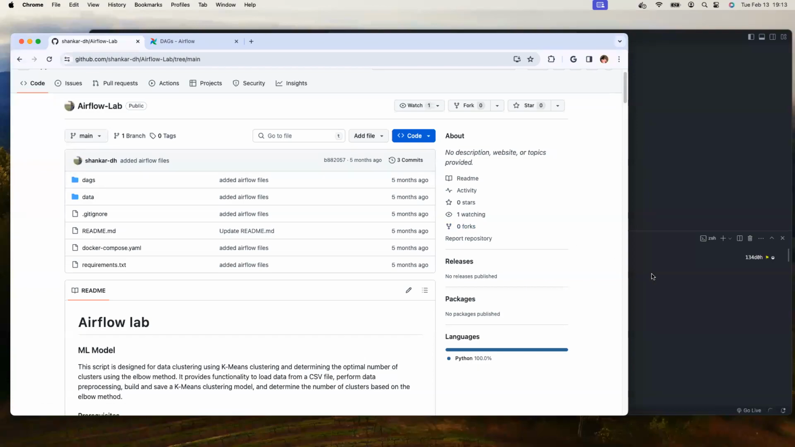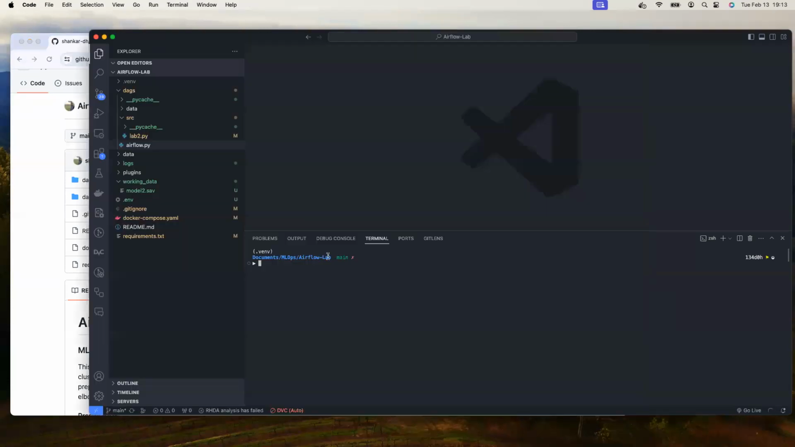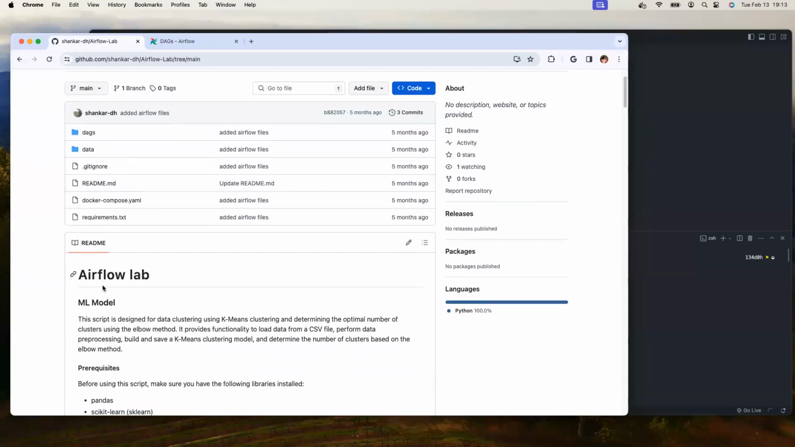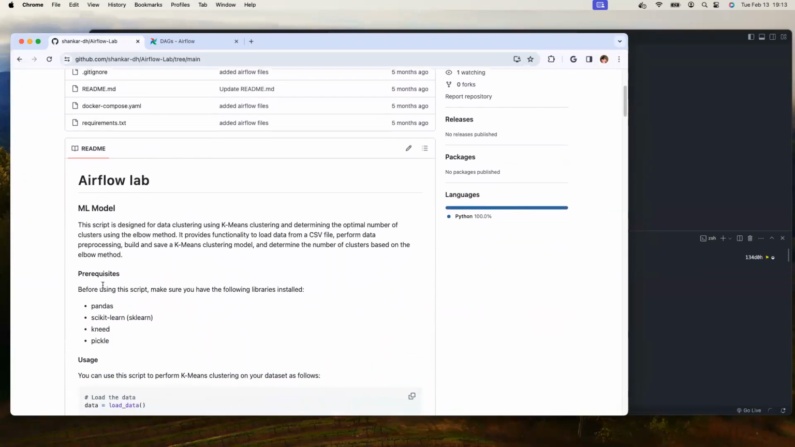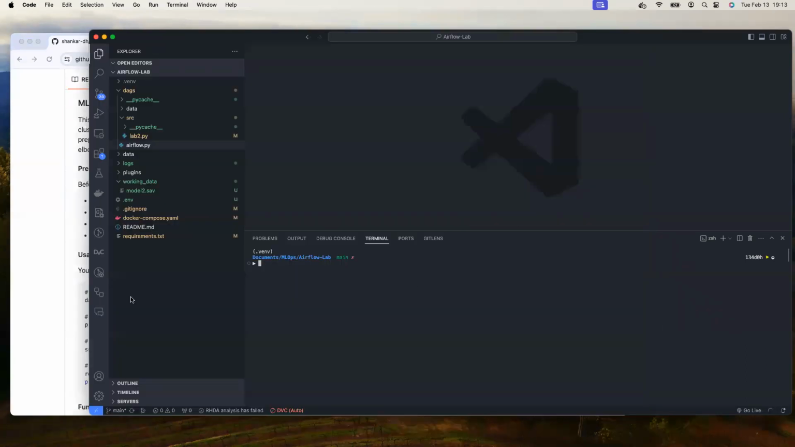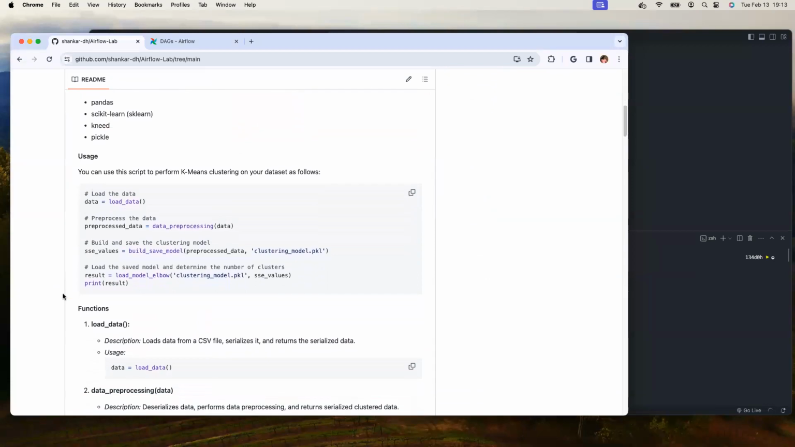Good morning, everyone. Today we will talk about Airflow Lab. First of all, Airflow is a tool that helps us in automating our pipelines, our data pipelines, and machine learning pipelines.